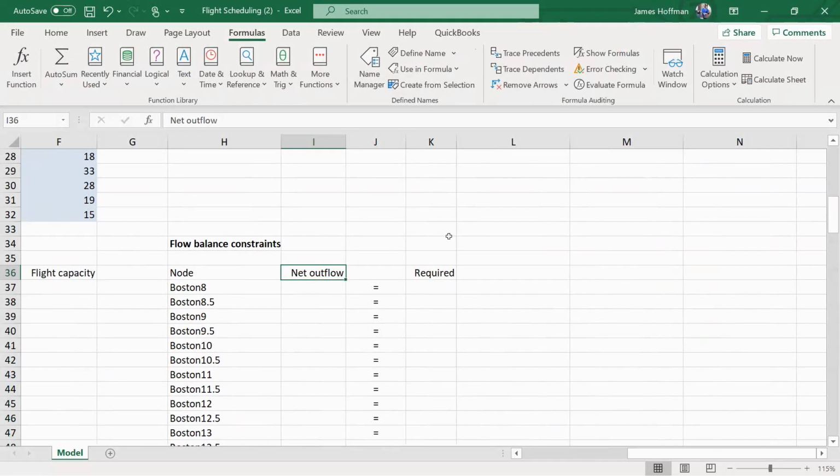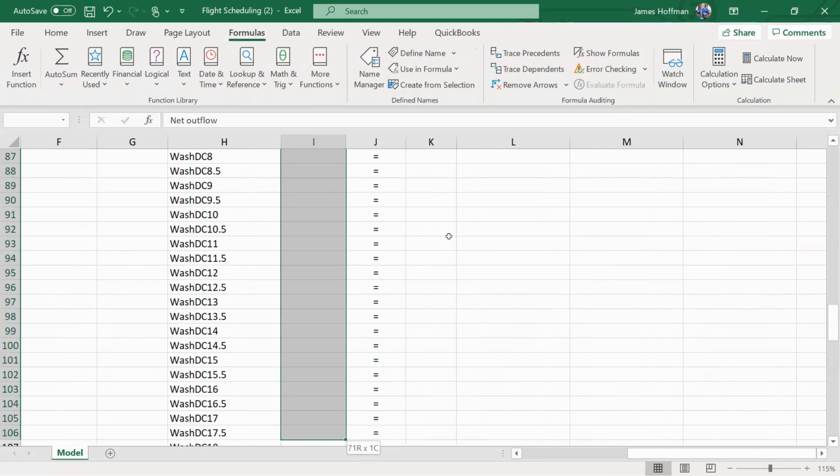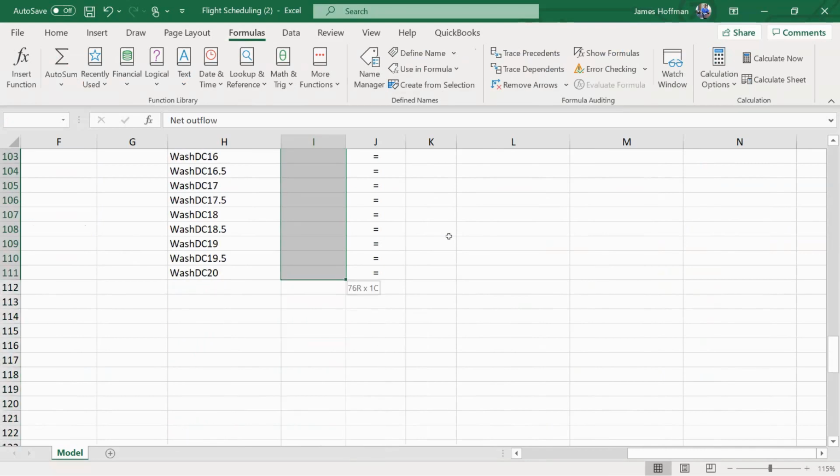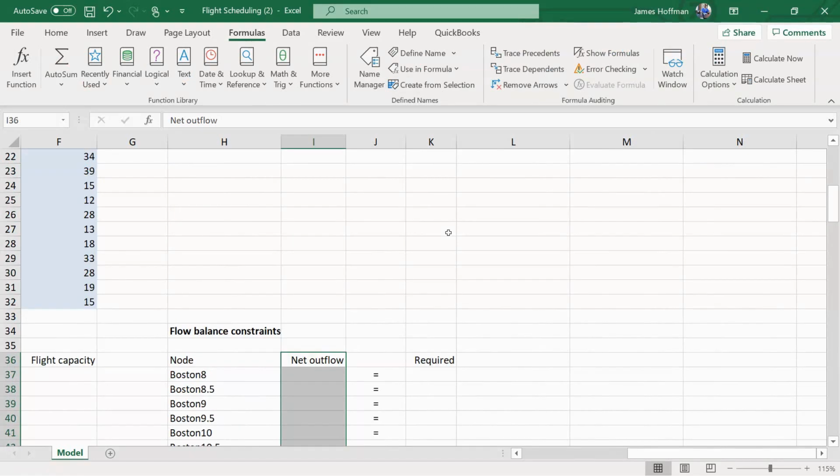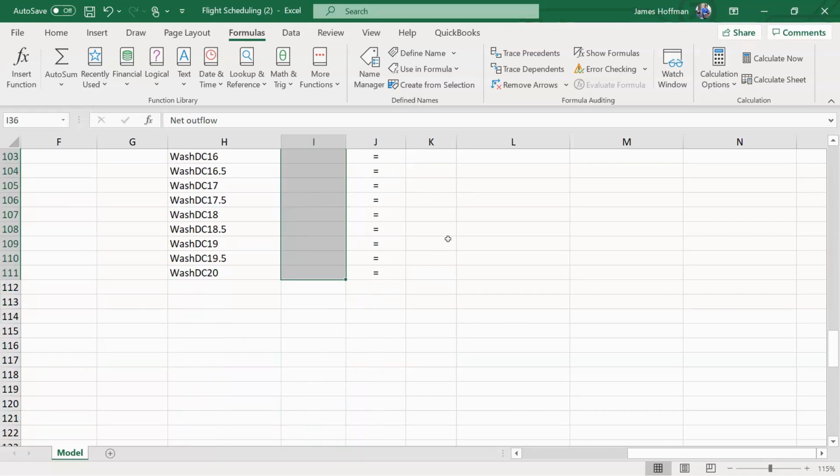Alright, let's make a range name for net outflow. Okay, so select the I-36 to I-111. Alright, and then make a range name for that.